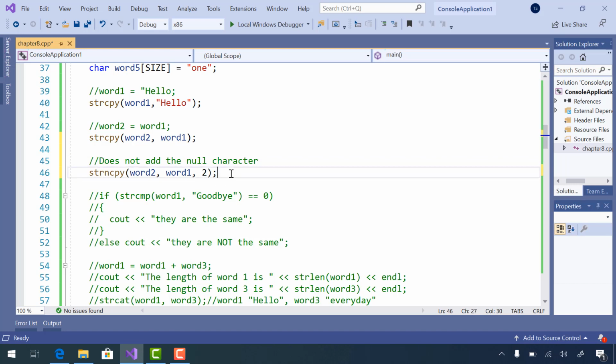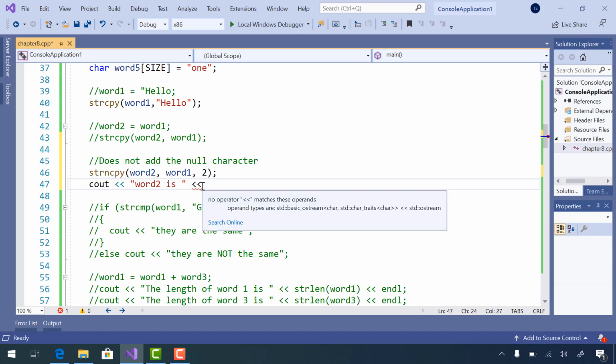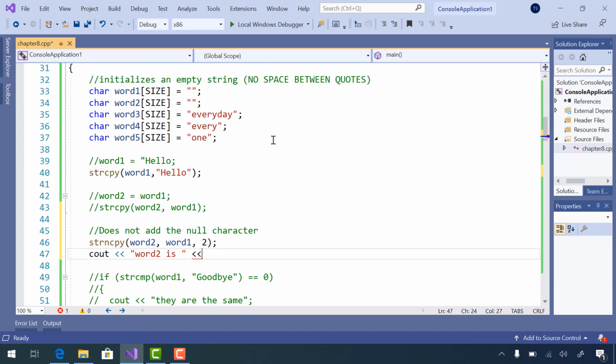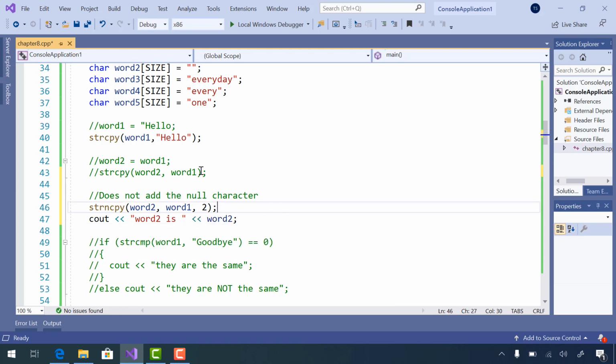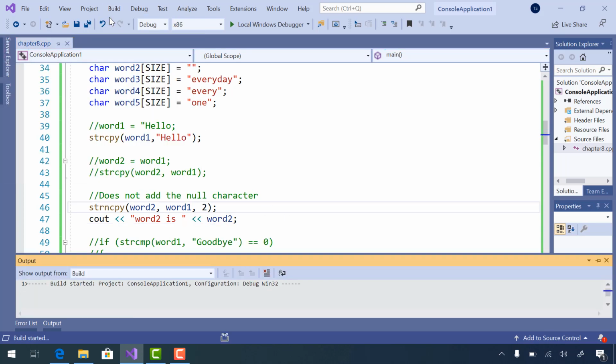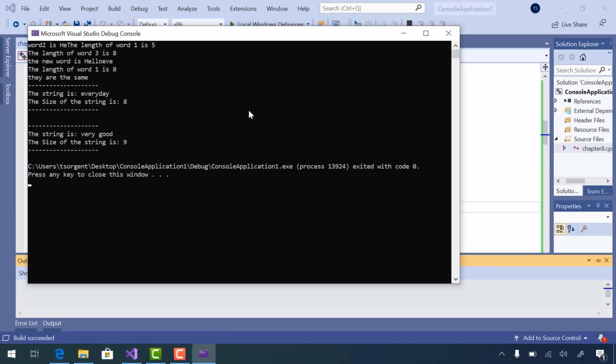So if I were to try to print this onto the screen, word 2 should print weird things onto the screen because it will not know when to stop printing. So let's see if that actually happens. So word 2 is he.